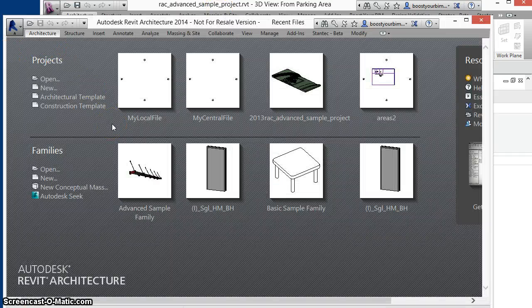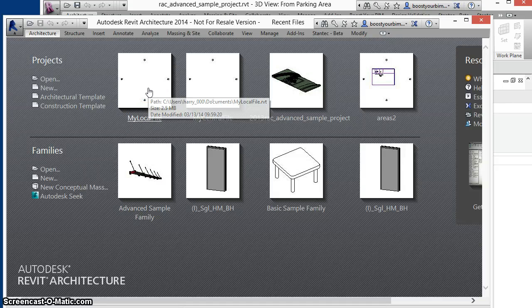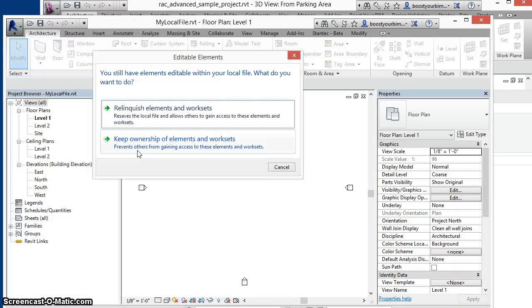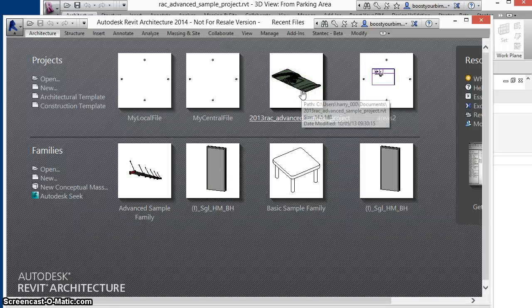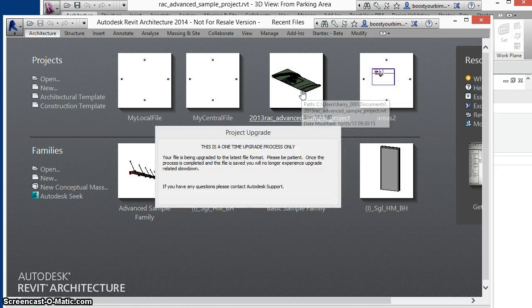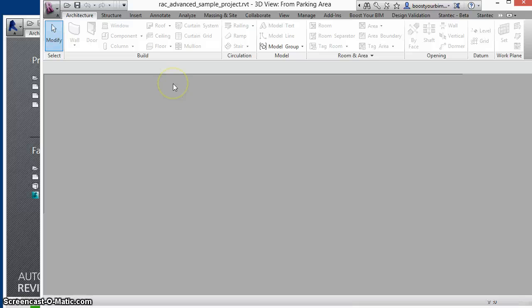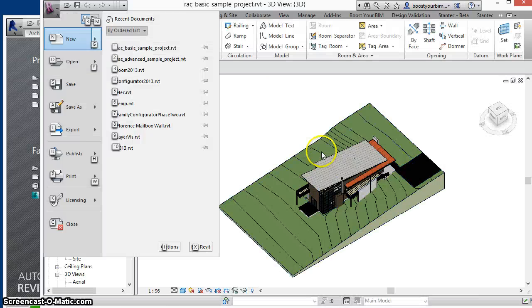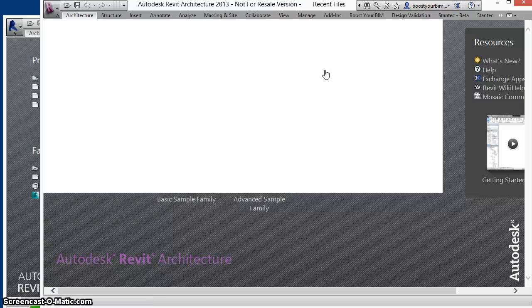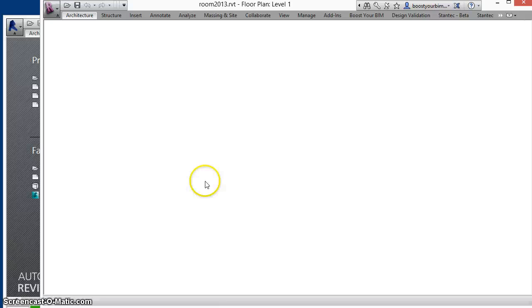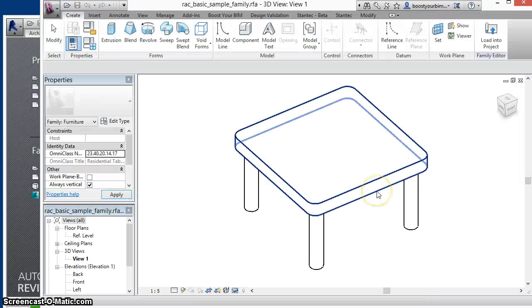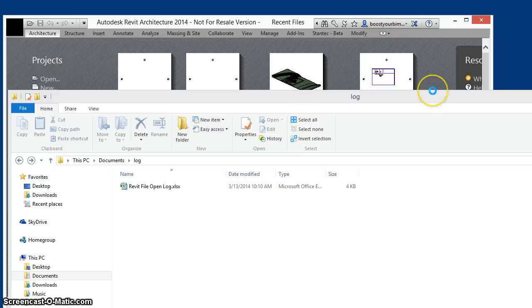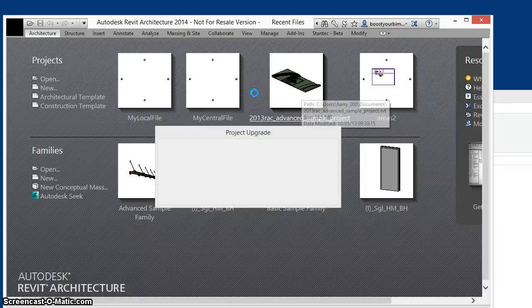Now I'll switch to Revit 2014 and open up some files. I'll open up a local file. Now I'll open up a 2013 file. Now I'll switch back to 2013 and open up a few other files as well. The upgrade is almost complete for the 2013 file being opened in 2014.